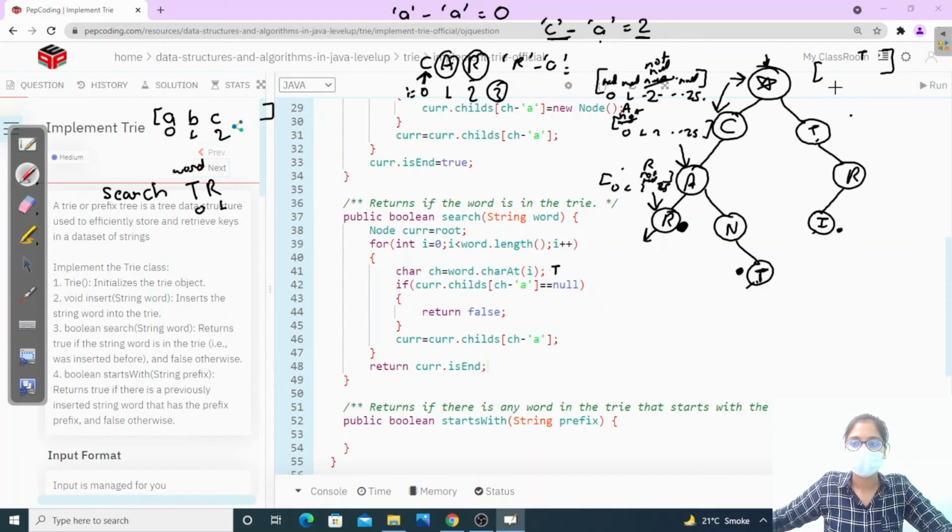We will check that there is a not-null value. Since the node is created, it is not null. If current dot child at this index is null, we'll return false, but there is a not-null value, so we'll come to this position. We are not trapped in this if condition. We'll update our current: current becomes current dot child ch minus a. Initially current was pointing to root, now current is pointing to t.